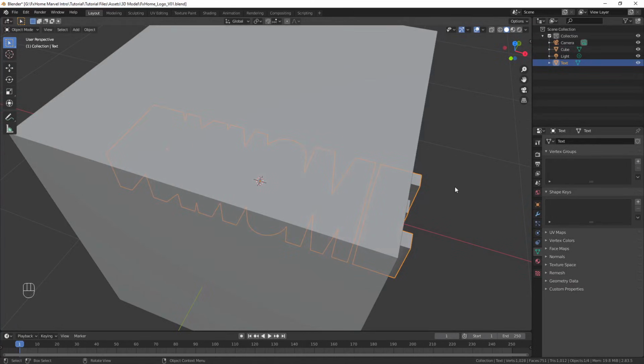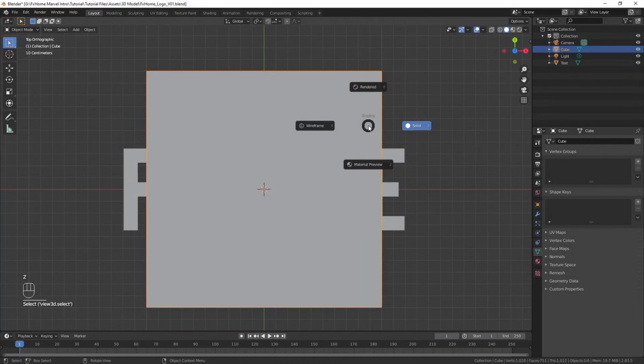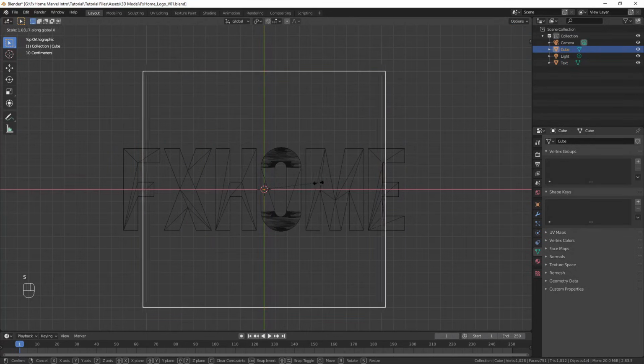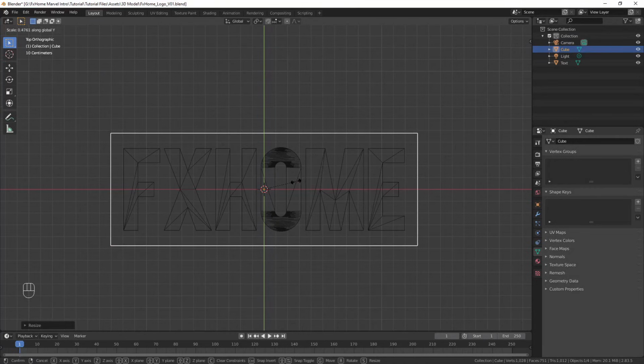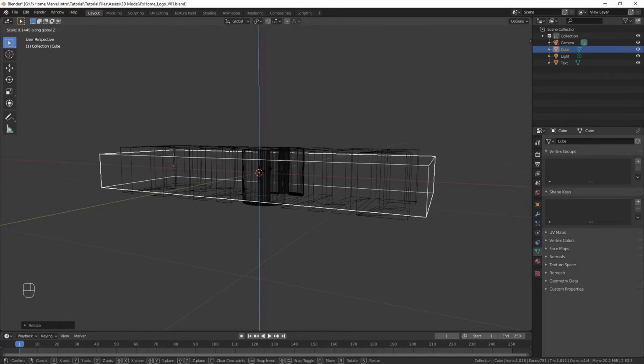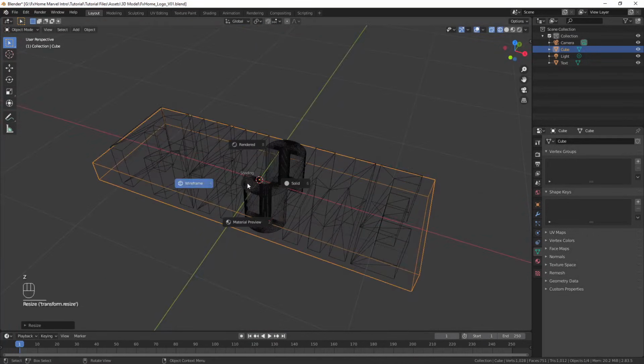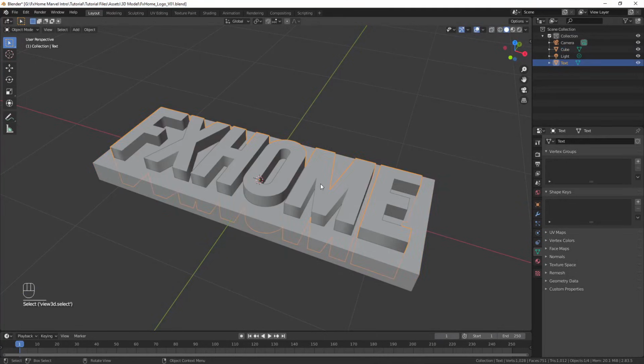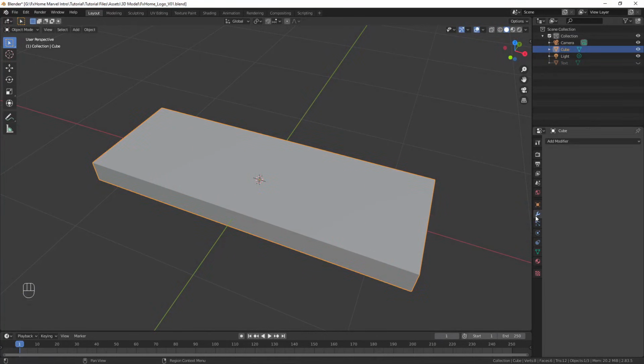Unhide the cube and in wireframe mode, go to the top view and scale the cube to create a box surrounding the letters. Also scale it on the Z-axis to your desired thickness, which should be thinner than the extruded text. Hide the text object and add a Boolean modifier to the cube.